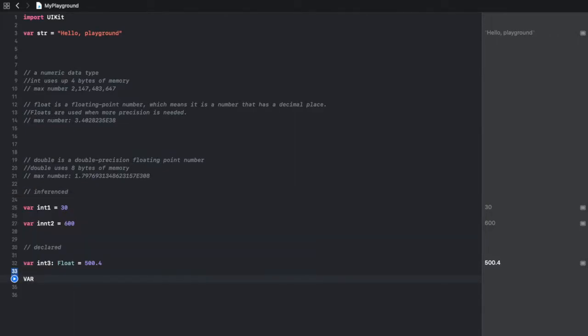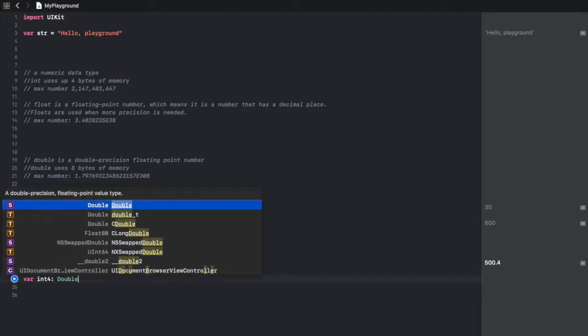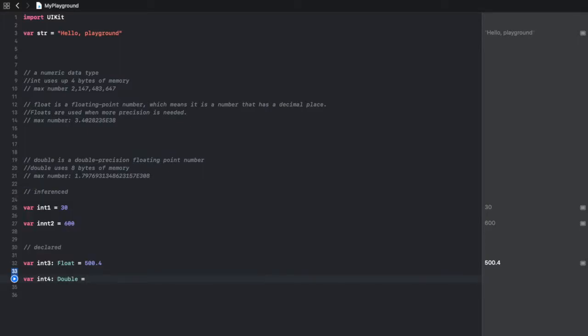We can also create a double. All you do is the same thing, put Double in front, equals blah blah blah. We can make a huge number, whatever we want, and we'll have no problem. See, we wouldn't be able to do this if it was an int. It would be too large.